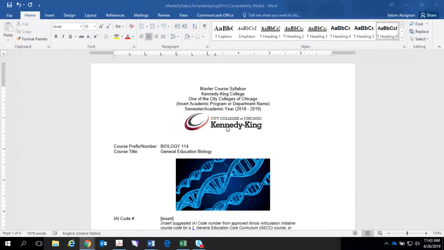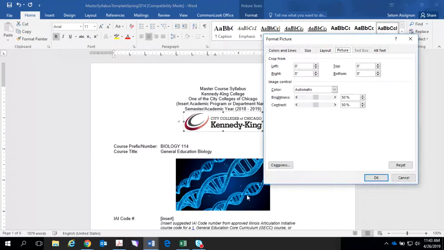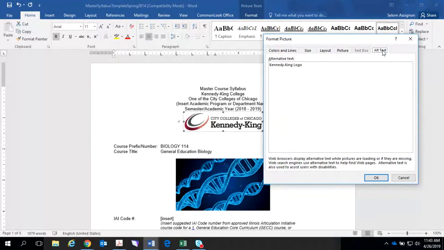So if you're in Microsoft Word, what you can do is right click on that image. And if you select picture and you go to the alt text, this is where you can put your alternate text. Kennedy King logo. This is a decorative image. That's all the information you need to put there.